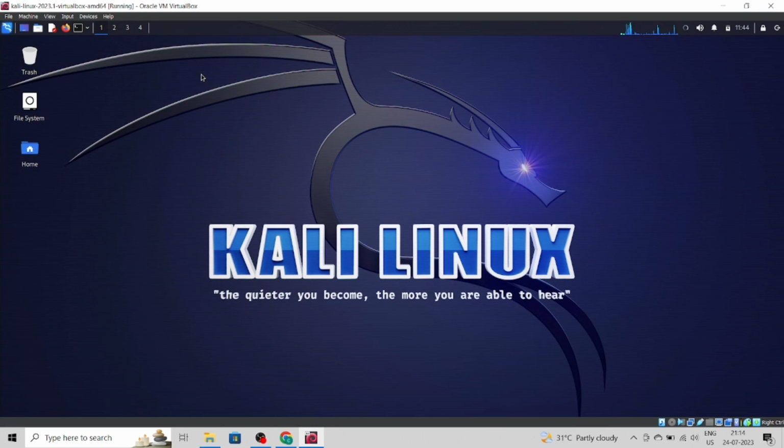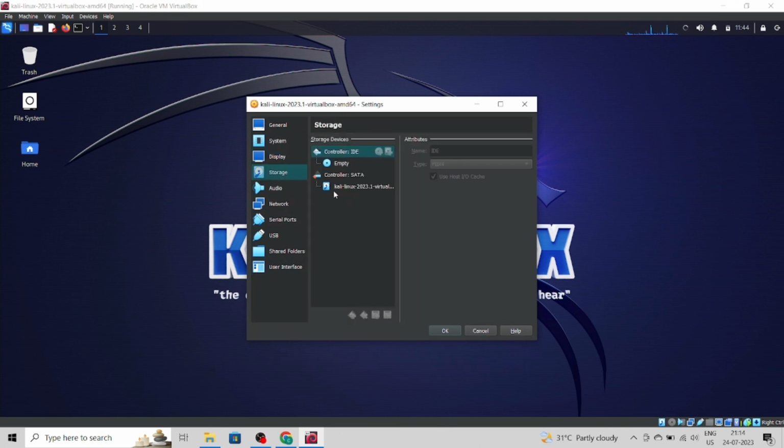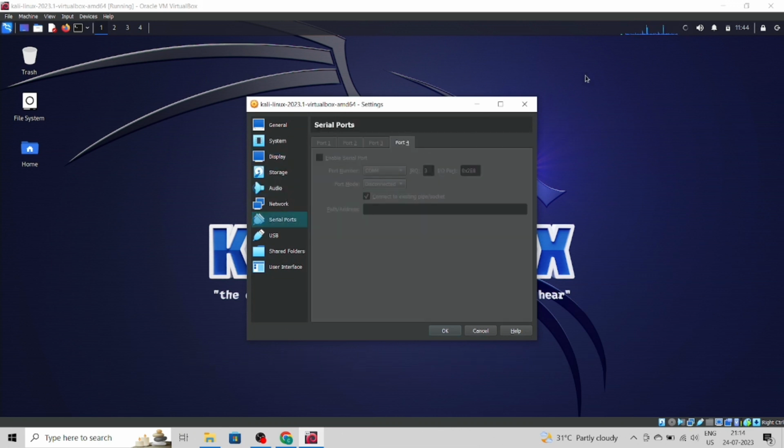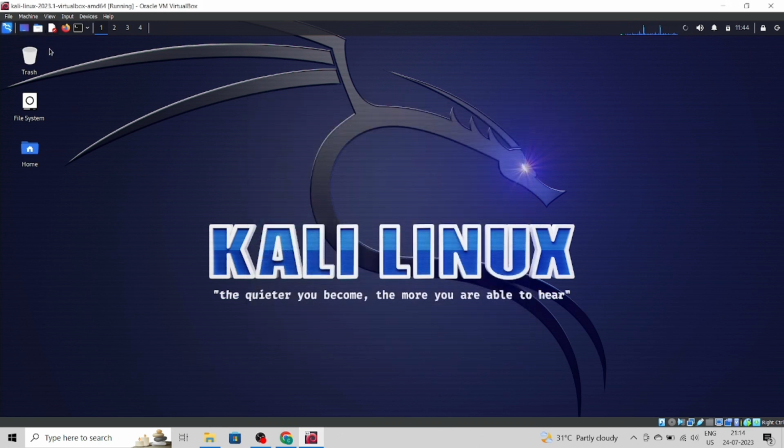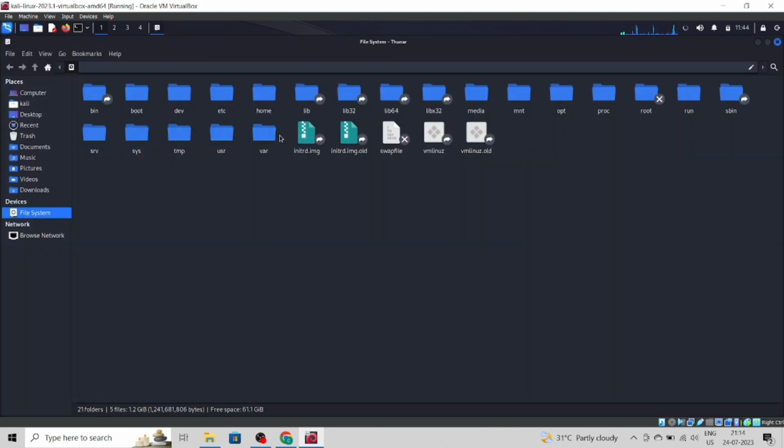If you want to see settings, then press right control and S. It will open the settings window of VirtualBox for you. So I hope it is easy and understandable for you, and you can see your files and other stuff over here.